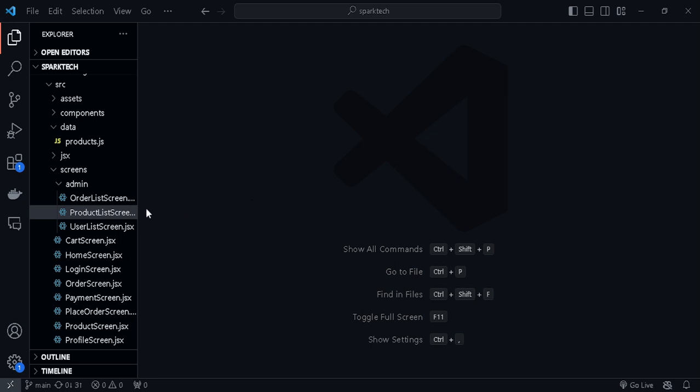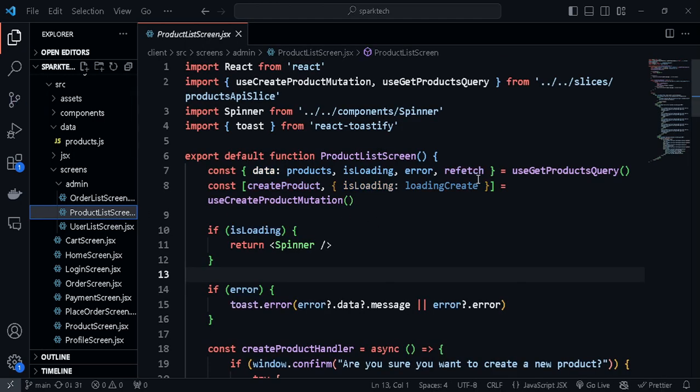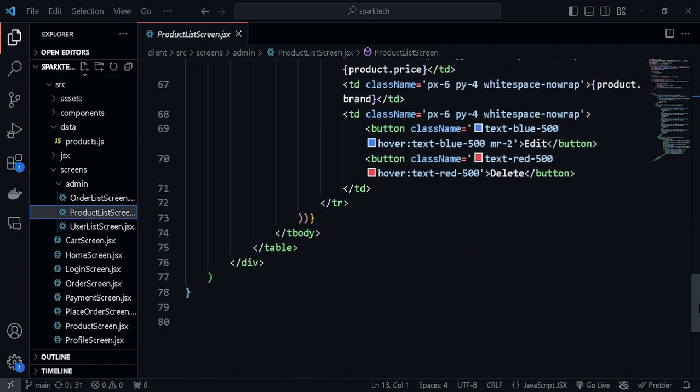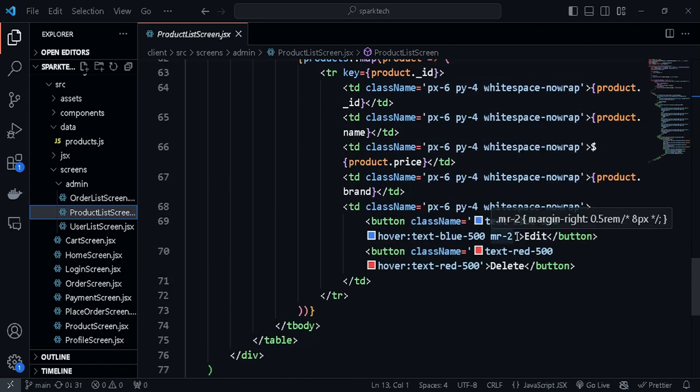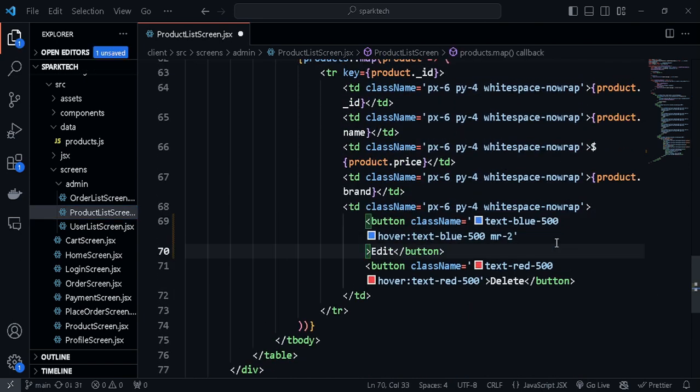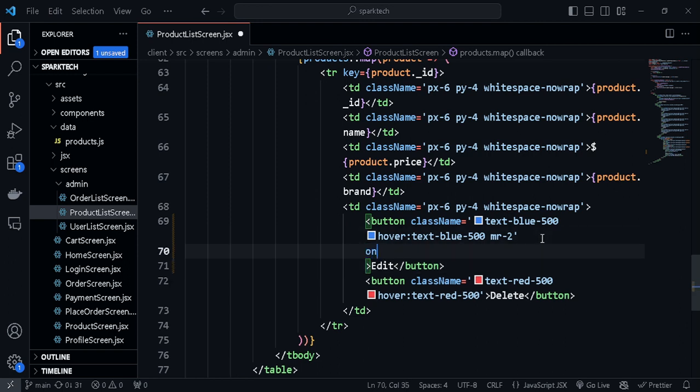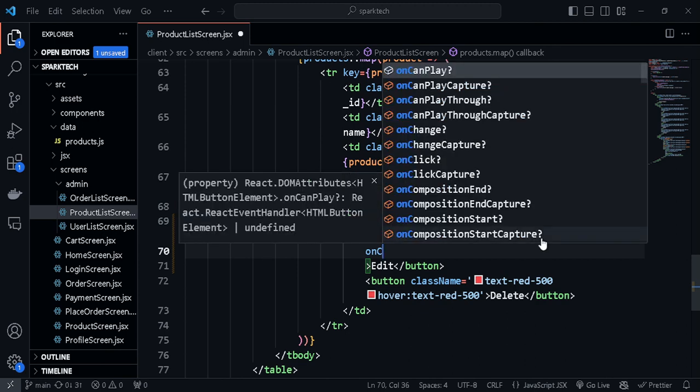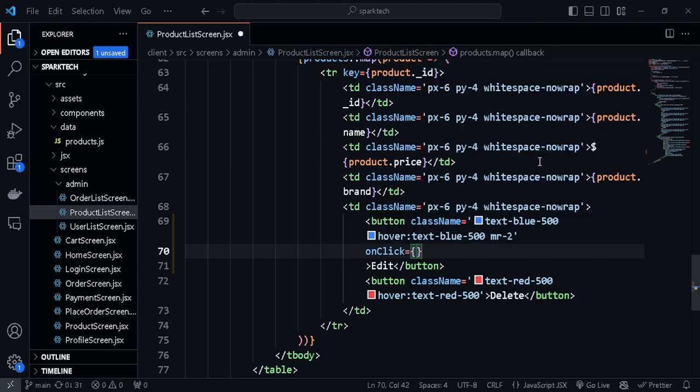So for now, let's go to our product list screen and create a link for that edit button that we created, right? It's somewhere here. Yeah, so let's give an on click handler and pass in the particular ID of the product, along with which product we want to edit. So on click, we are going to call a function that is edit product handler.